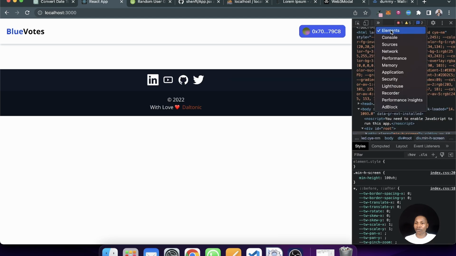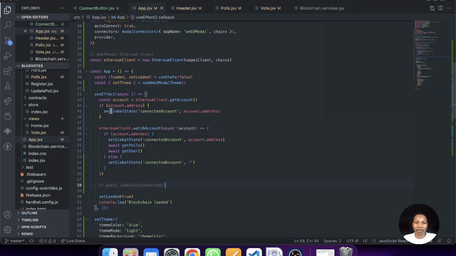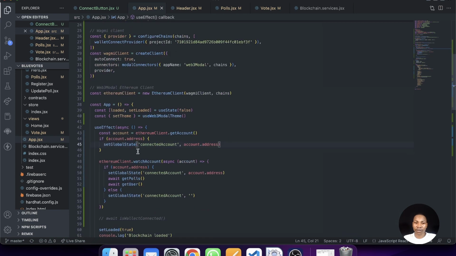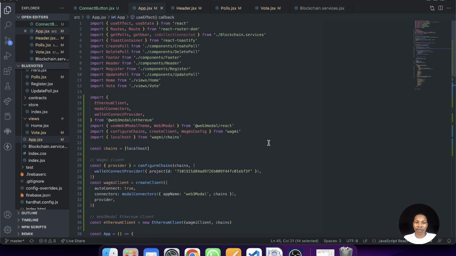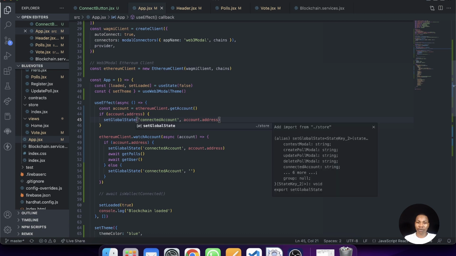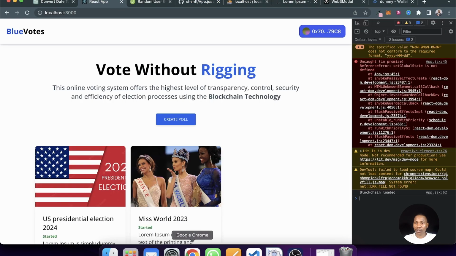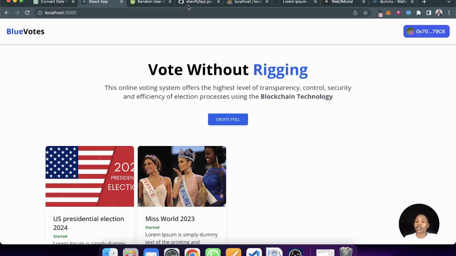We do a little inspection. Set global state is not defined on App.js, line 45. Did we not import this? So I just import that from the store. Okay, so yeah, that is just what is happening.